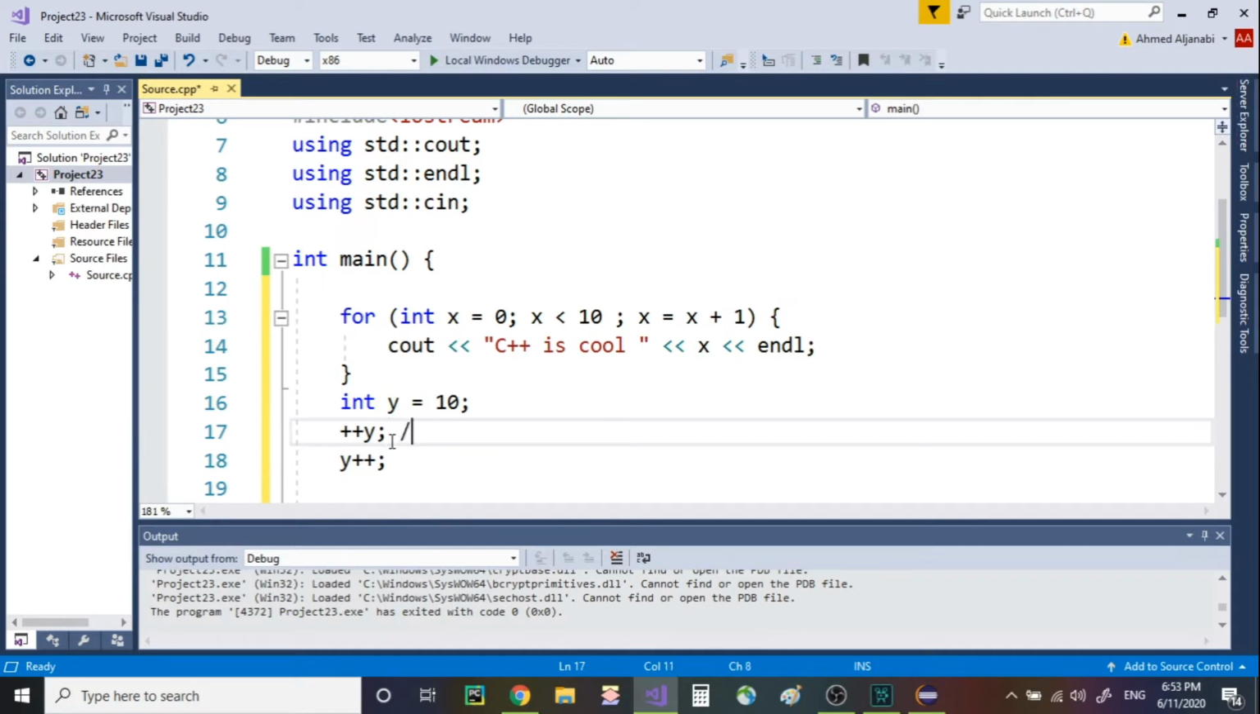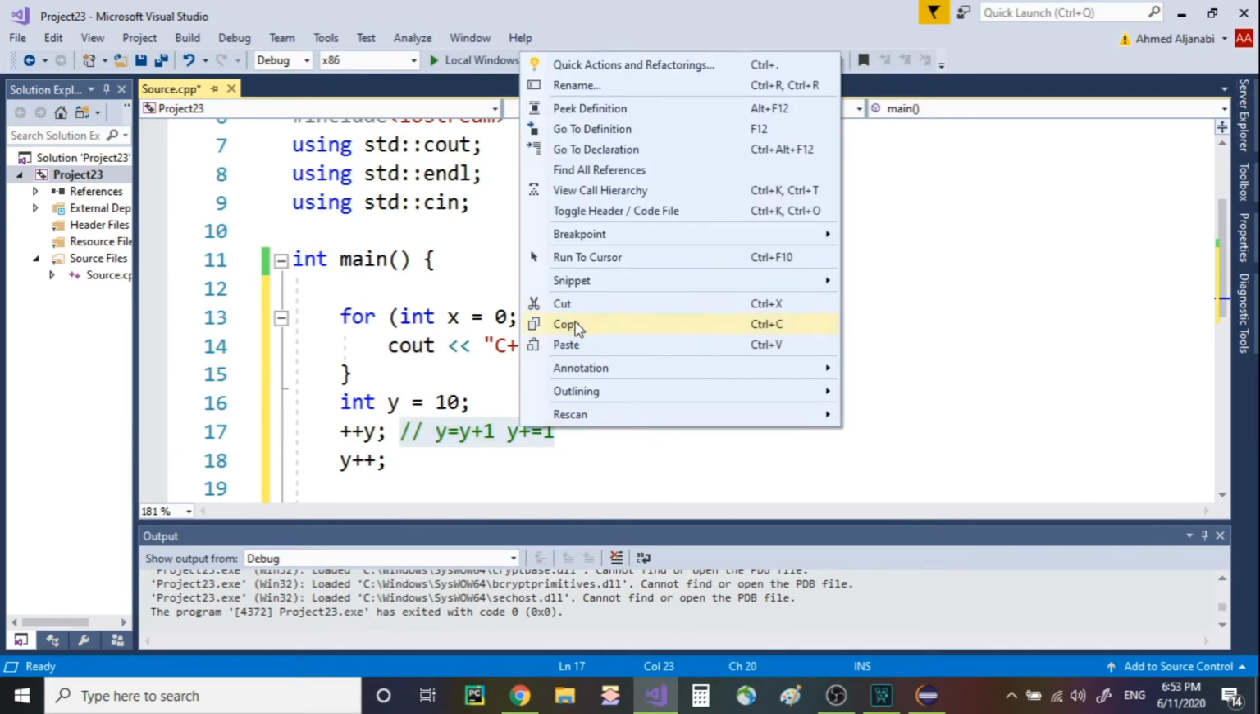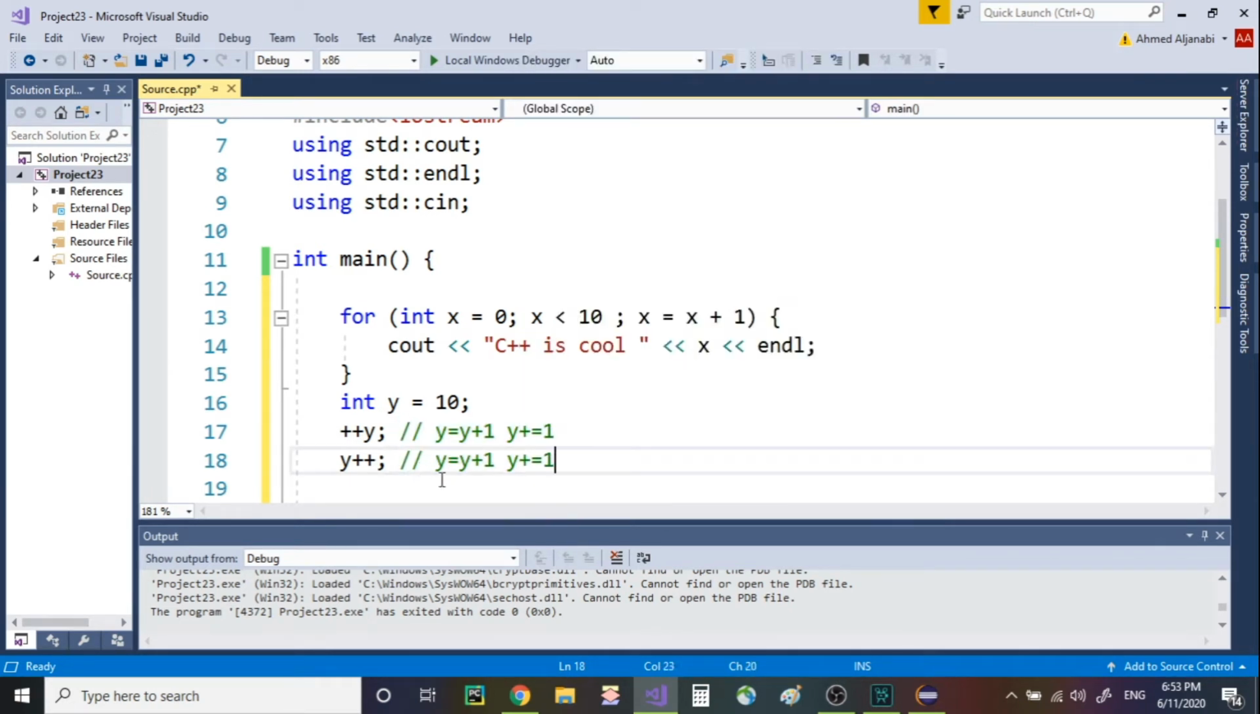This is equivalent to y equals y plus 1, and it's also equivalent to y plus plus equals 1. All of those 3 lines will get the same job done. Same thing here. Let me copy this, put it here. You'll get the same exact results.